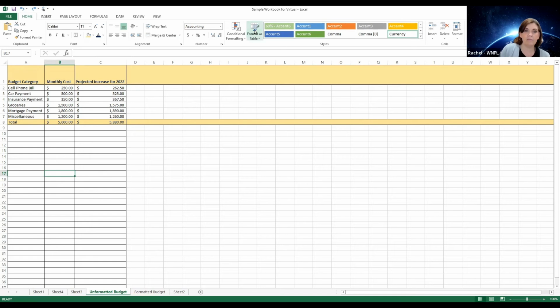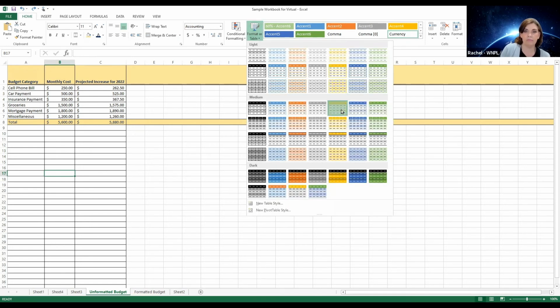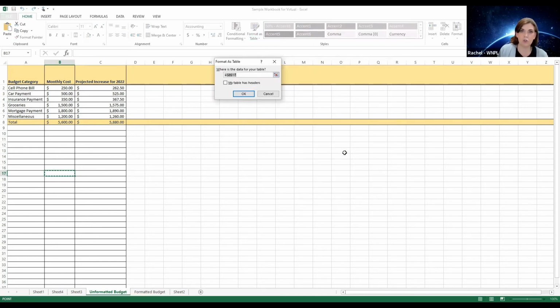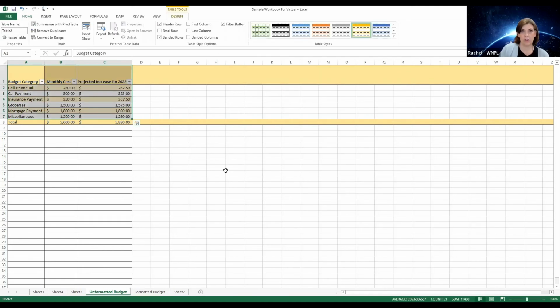So to do that again, format as table. Click on the format that you want to use. And then this time I'm going to tell it I want to use just my original categories here, not my totals. And then I'm going to say my table does have headers. And I'm going to say okay.